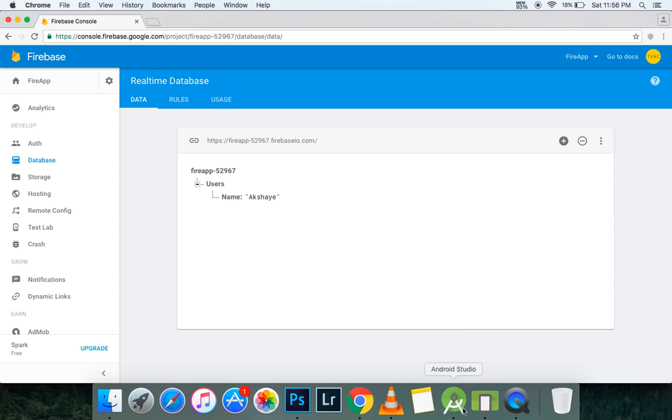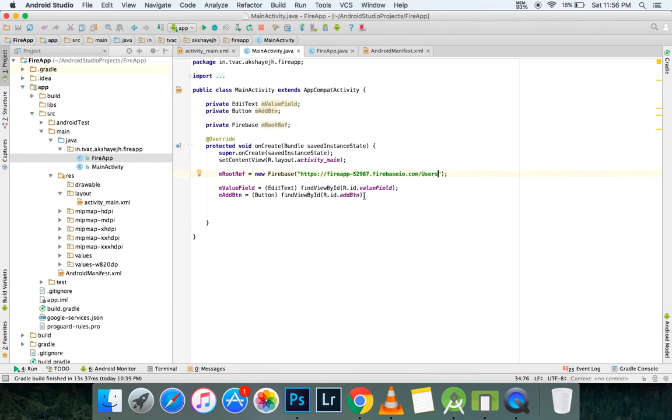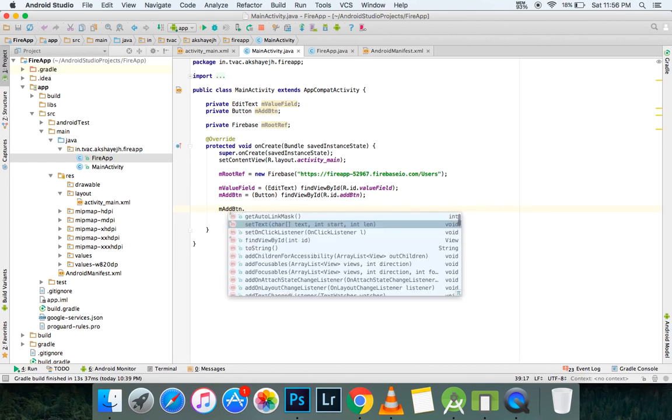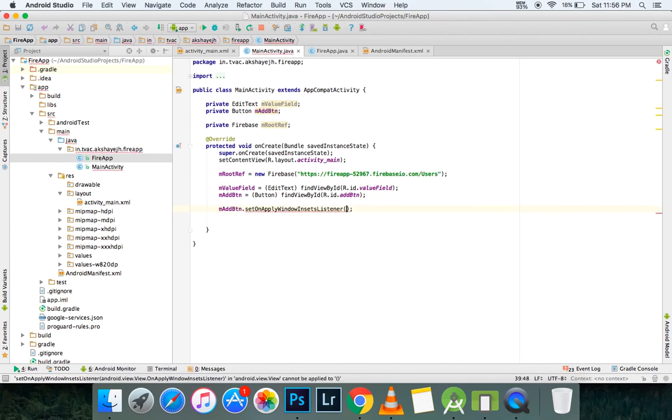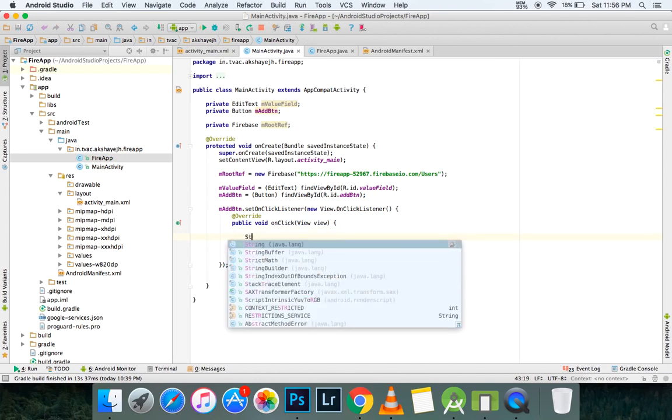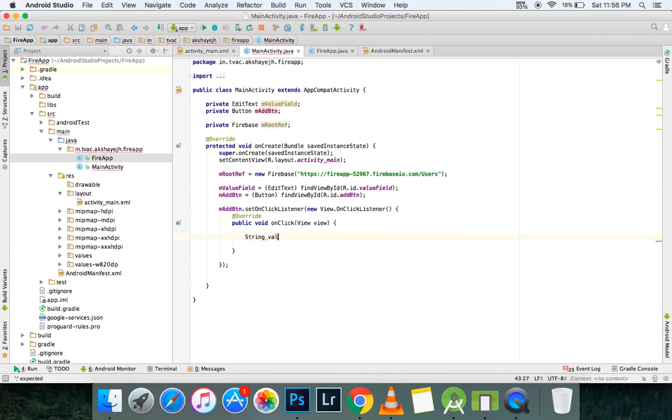So all right, next thing that I want to do is when the user clicks add button, set on click listener, new on click listener. So whenever user clicks the button, what it should do is get the value from the text field. So I'm going to say string value, and let's type in m value fields dot get text dot to string. So that'll convert it to string as well.